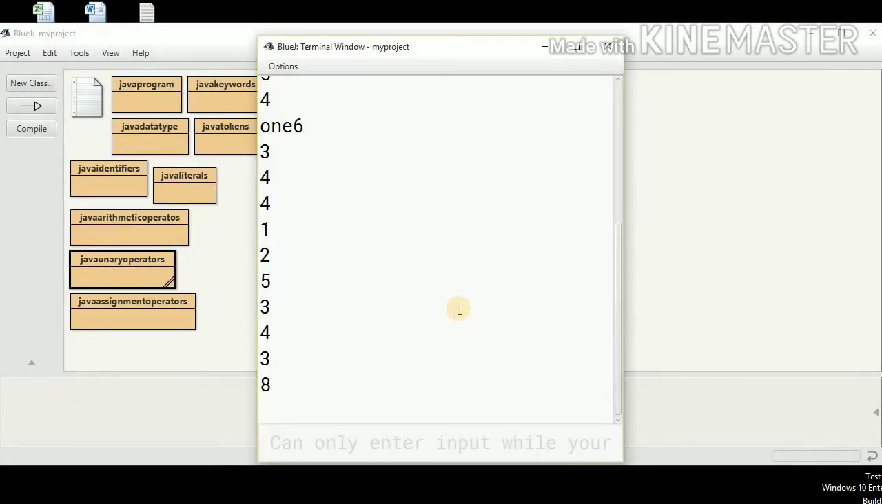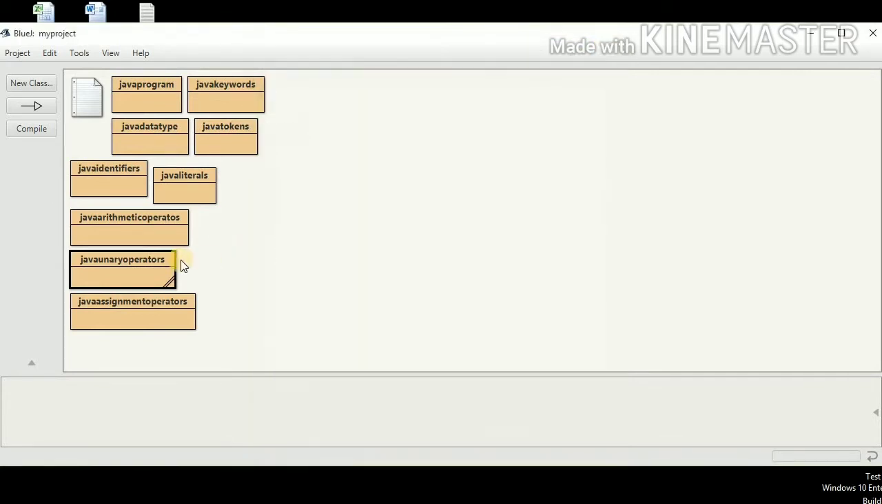Let's check the output. We can see this is 6, then next is 3 and next is 4. So this is the output of these three values.